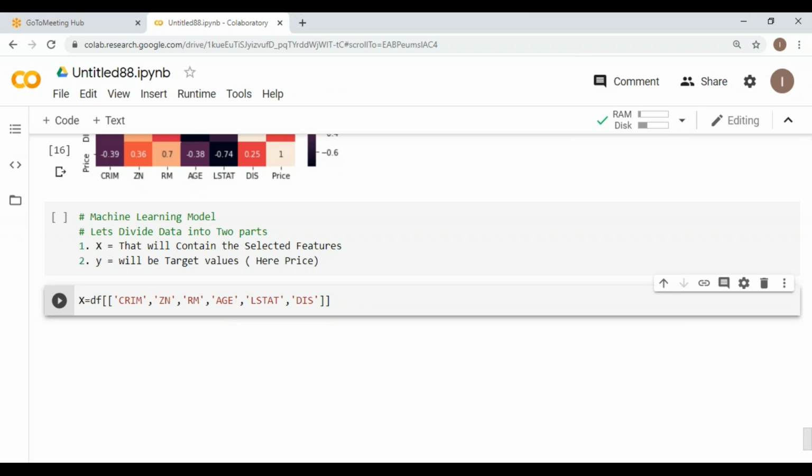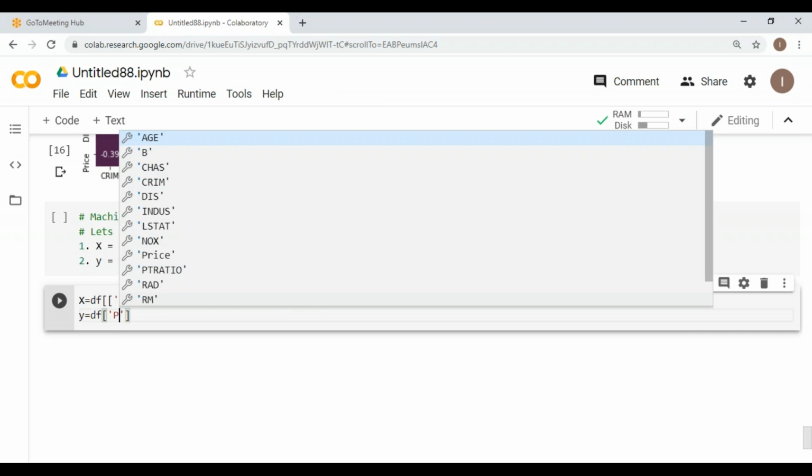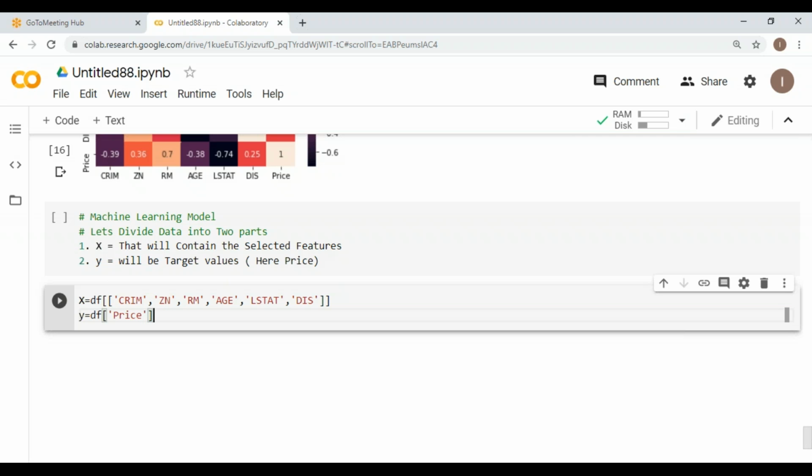Now, these are the options which we have to study. Specifically crime rate, zone, room age, average number of rooms, lower status population, and the distance to the employment center. All these are in separate columns. And what about the Y? Y should contain only one option, that is DF inside quotes, price. So this is the segregation.